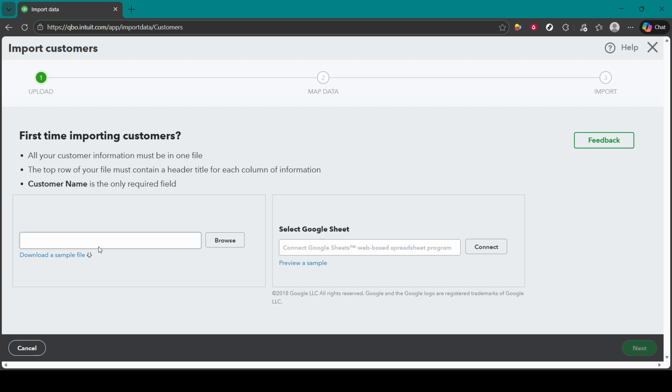That's it. You've imported your Excel data into QuickBooks quickly and accurately.